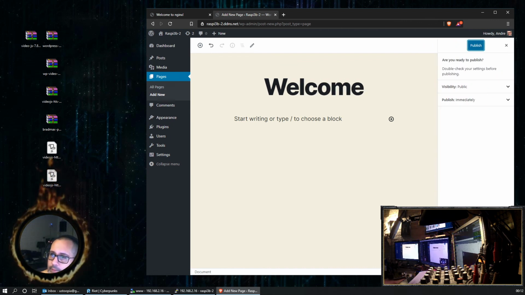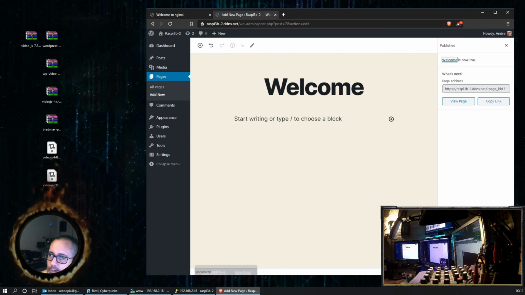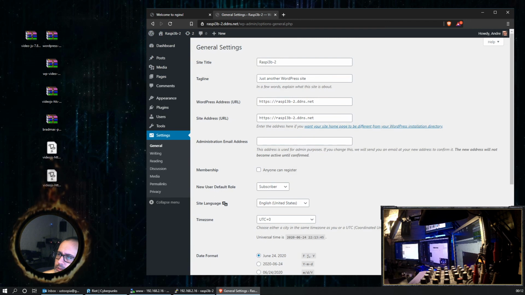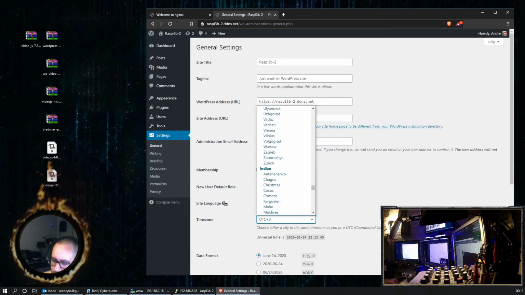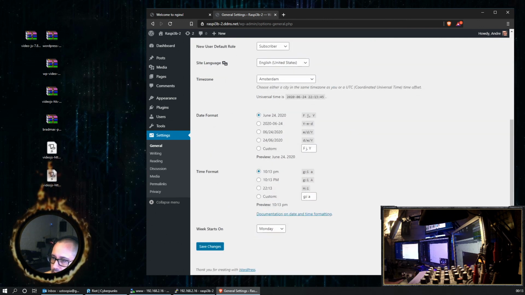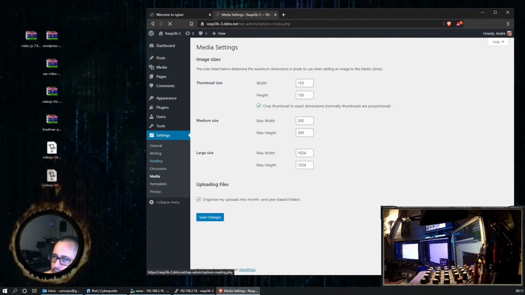Whatever you want. Now we'll go into settings. Now I have to look where exactly I have to change this. Where am I? I am in Europe. Amsterdam. I'm not in Amsterdam actually, but I am in the Netherlands. I'll keep it in English. Save. Oh wait, yeah, that was it.